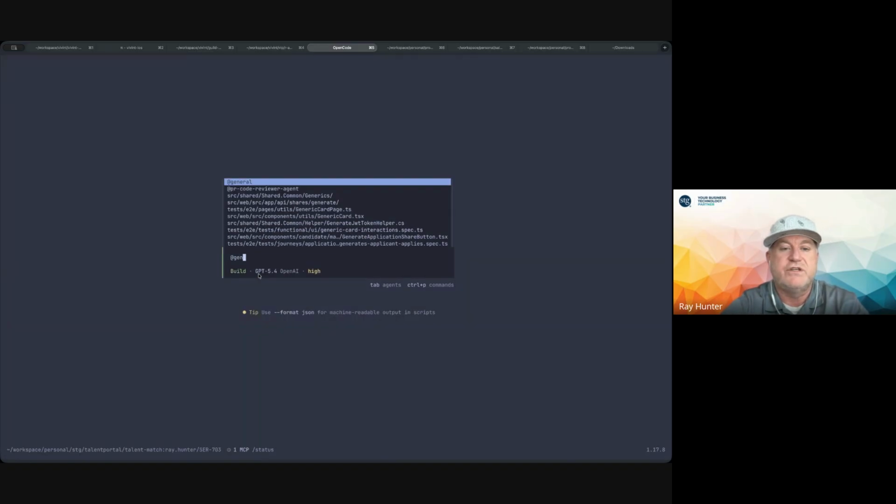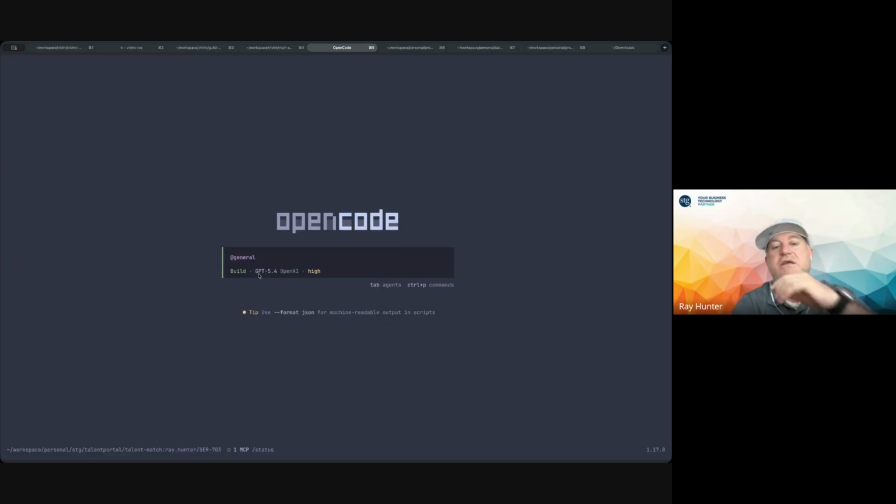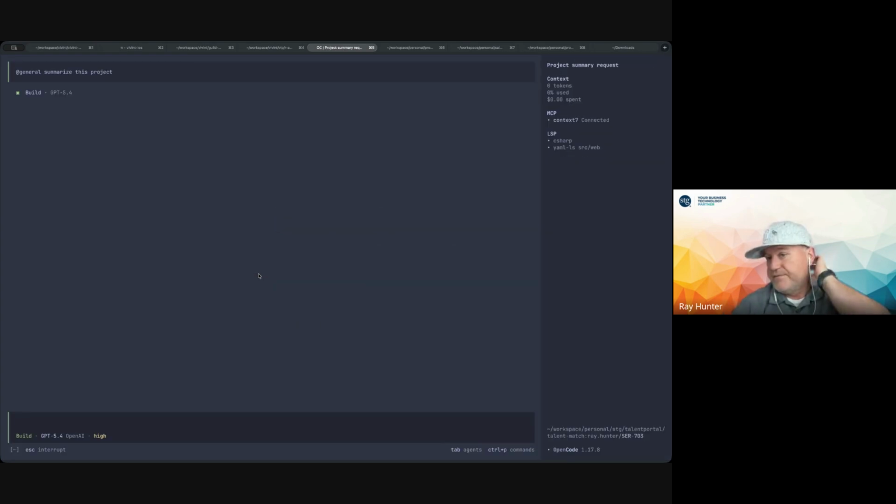For example, general. This is a sub agent, and I can ask it, for example, I can say, summarize this project, and it will use an agent and do that. And let me show you what that will look like.